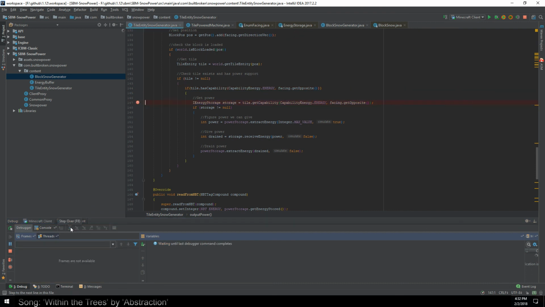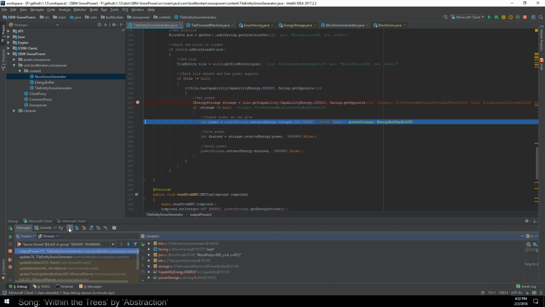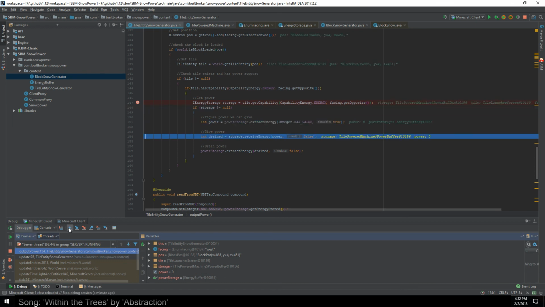So it's going to go get my energy storage, which is going to return power buffer from the tile powered machine. This is not the same power buffer we just made. This is a different tile altogether. Speaking of which, I made energy buffer over here, so it doesn't matter either way. The only difference between that one is that just gets the max storage. So of course it's going to return true, and we're going to figure out how much power can we extract. Because we have an extraction rate.